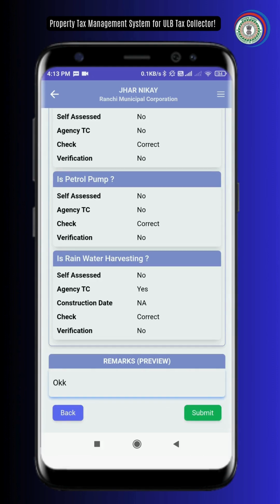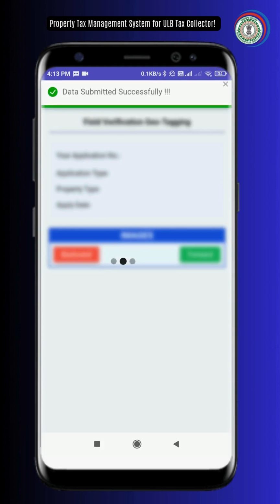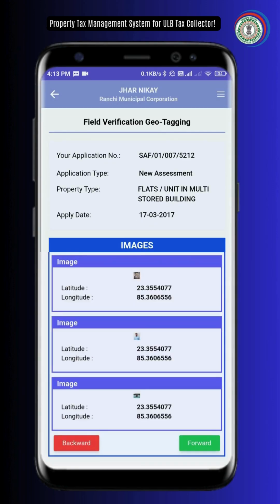Recheck the details carefully before final submission. Upon clicking the Submit button, a confirmation message stating data submitted successfully will be displayed, along with the geotagging images for field verification. After verifying the geotagging images, proceed by clicking the Forward button.